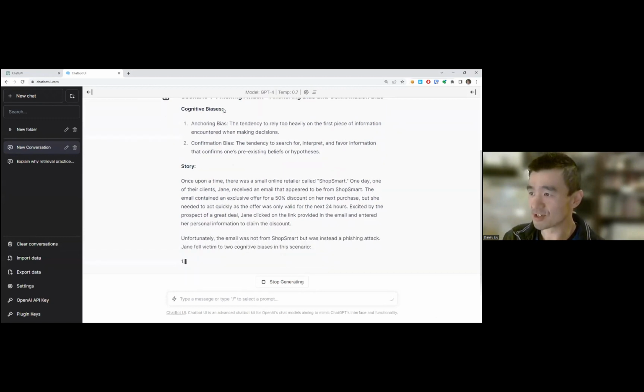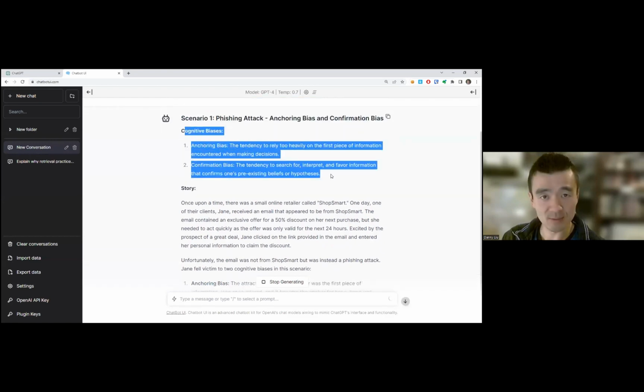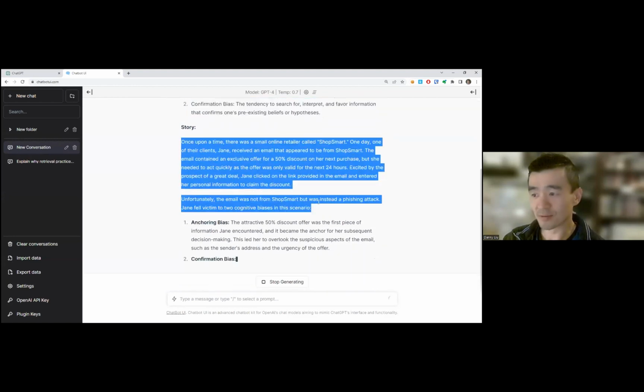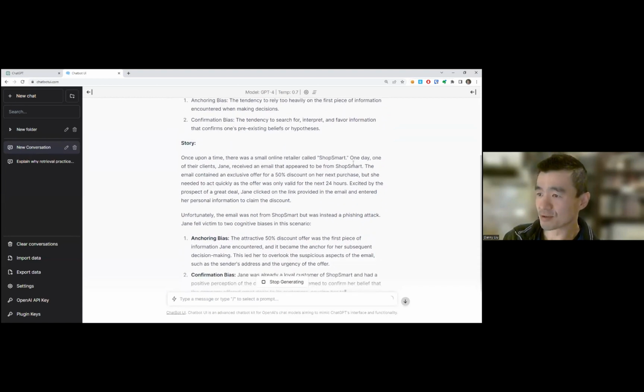And scenario one is a phishing attack, and it's telling me that these are the two cognitive biases which it's embedding into the story, and then it's writing up the story for me. Okay. So if I was the faculty member trying to teach this, I may have to look up the internet for a long time to find these examples, but using ChatGPT, I can very quickly come up with some examples that I could use quite readily.